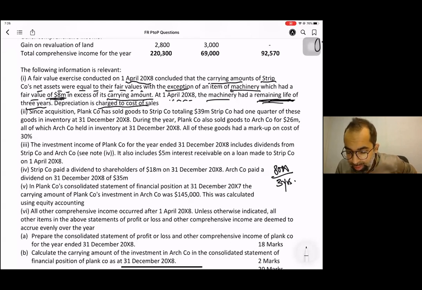And then finally, multiply it with 9/12, because in this question there is a gap of only 9 months, from 1st April to 31st December. So only 9 months of depreciation is what you have to adjust.